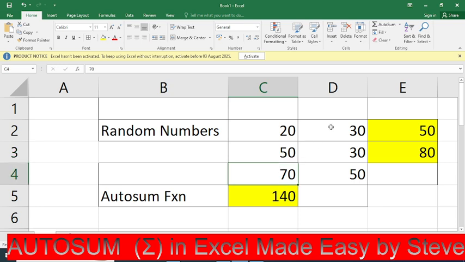So we do the same with the other column here. We highlight the same, and then we go again to Autosum, then click on sum, and then we get our value there, which is 110. So that is how you use the Autosum function in Excel to make your work very easy, to be able to do summation of huge numbers that you desire to do.